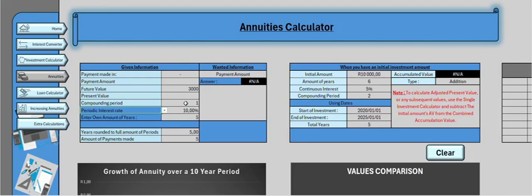Note, the annuities calculator can only use effective periodic interest rate or continuous interest rate. So please be sure to do that. If not, use the interest rate converter, the first part of the calculator.